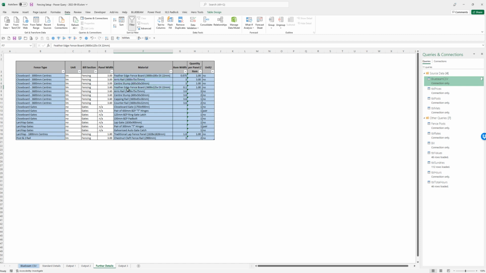Then I've broken out the closeboard fencing at 3.6 metre centres, so I've got feather edge board again. I've used a slightly different size here. Arris rails are 3.6 metres long. Centre stumps, because it's a 6.6 metre span instead of 3 metre, I've said I want 2 of those per fence panel. I've also added in a capping rail and a counter rail on this to finish off the top of the fence.